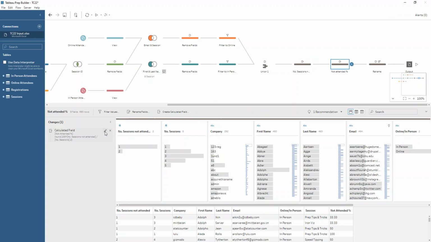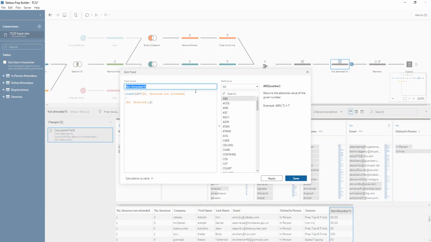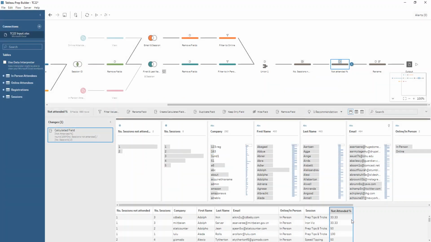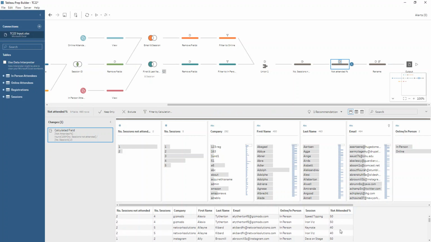So then we do this calculation here, which is saying the number of sessions not attended over the number of sessions that they'd registered for, rounding that to 2 decimal places. So we can see here that some people couldn't attend 100% of the sessions that they'd registered for. Maybe that means they couldn't attend the conference at all. But for other people, maybe they just registered for more than they could attend.